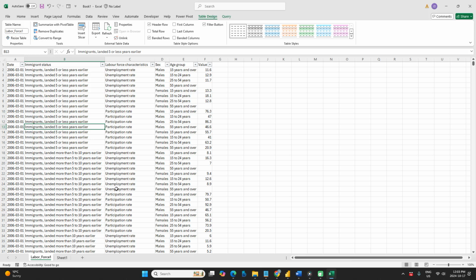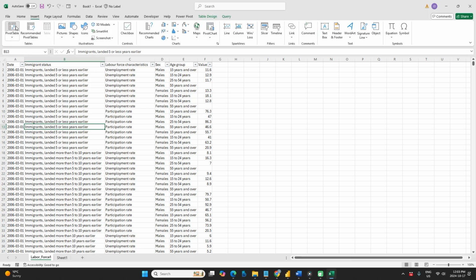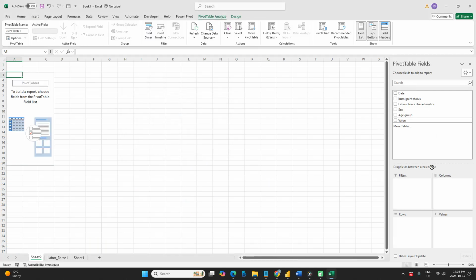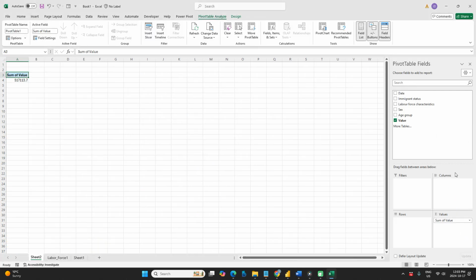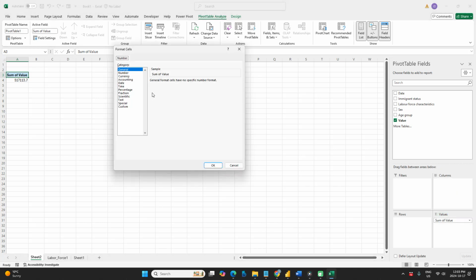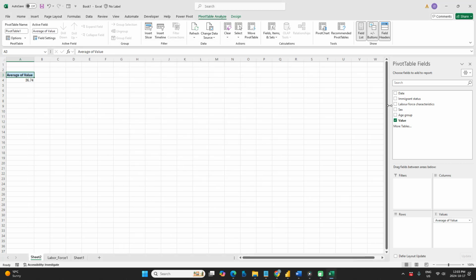So I want to start with the first question. I'll go to insert, pivot table, OK. Take value, put it under values, click on sum. When you are dealing with unemployment rate, you should always use average. Click on value field settings, average, number format, number, OK, OK.